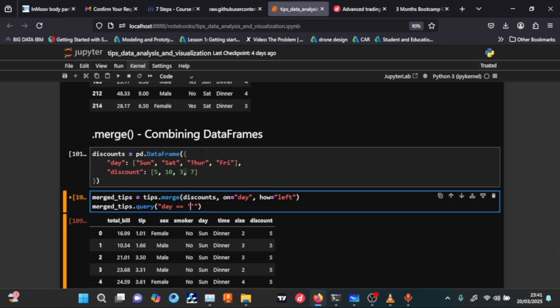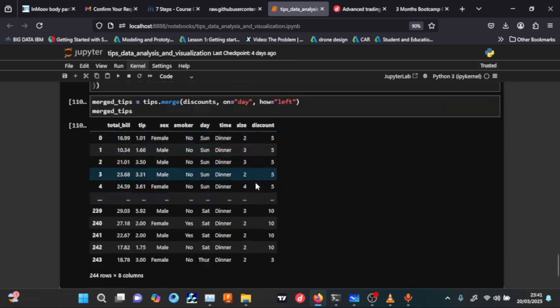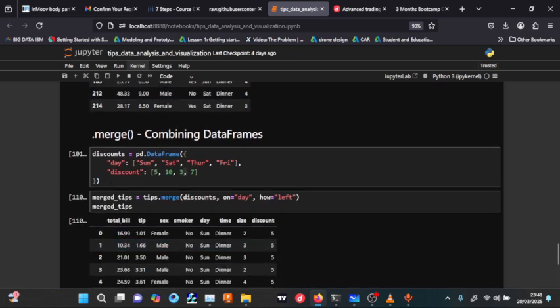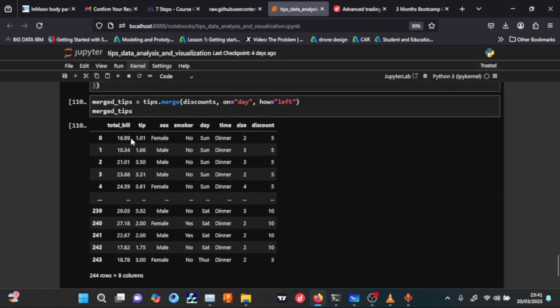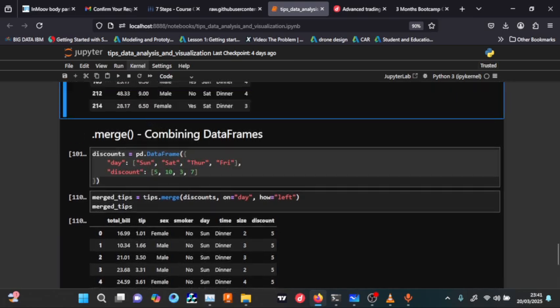Yeah, we literally checked everything. So our discount is applied correctly. So this is how you match two data frames together. For example, now we have the discounts and we want to merge it with the existing data set, so we just call the existing data set, tips.merge.